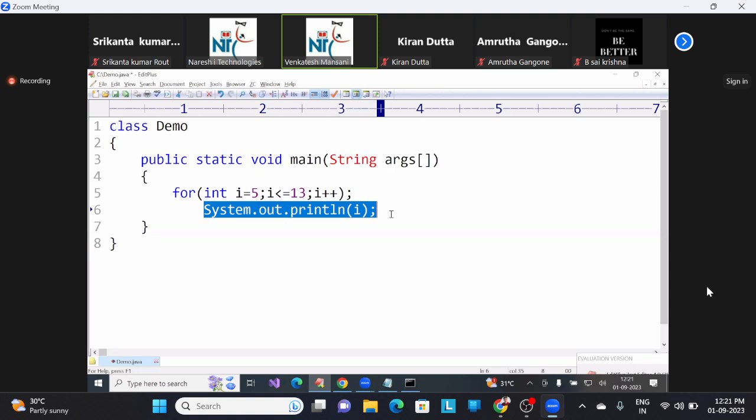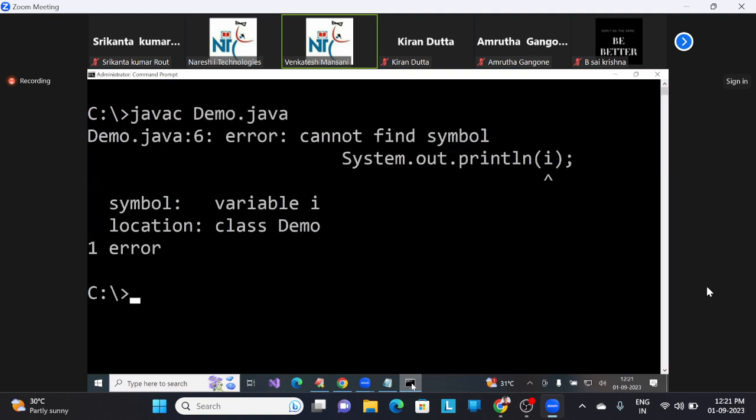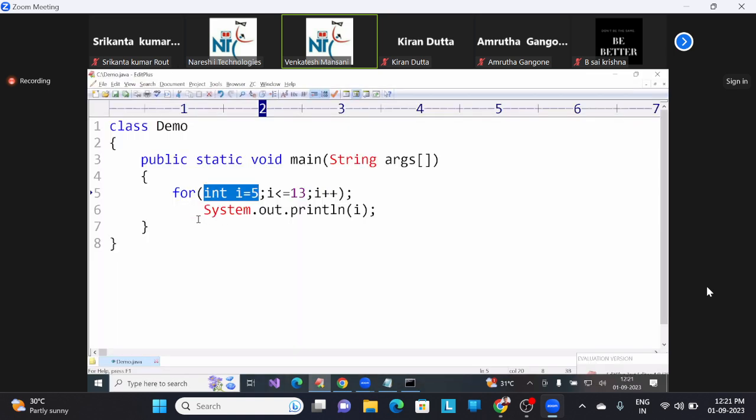It is an object oriented programming error. Got it? This variable outside the for loop you cannot access because it is a block variable. See, file, save. If I compile, error. See, variable, line number 6, error.